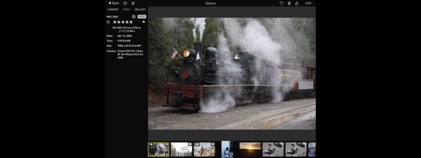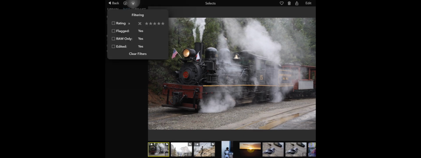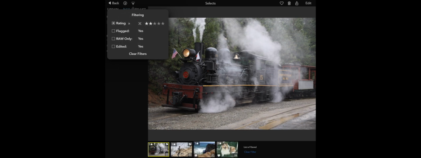You can filter in the one-up view or in the grid view. You can filter by rating, flag, file type, or edit state. You can also change the operation for rating by tapping the operation next to the word rating. Filters are remembered per album. To remove the filters, tap the Clear Filters button here or down in the film strip.